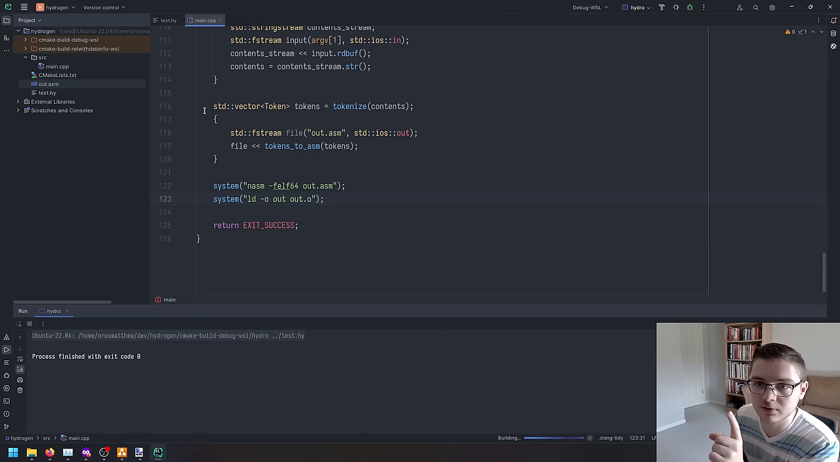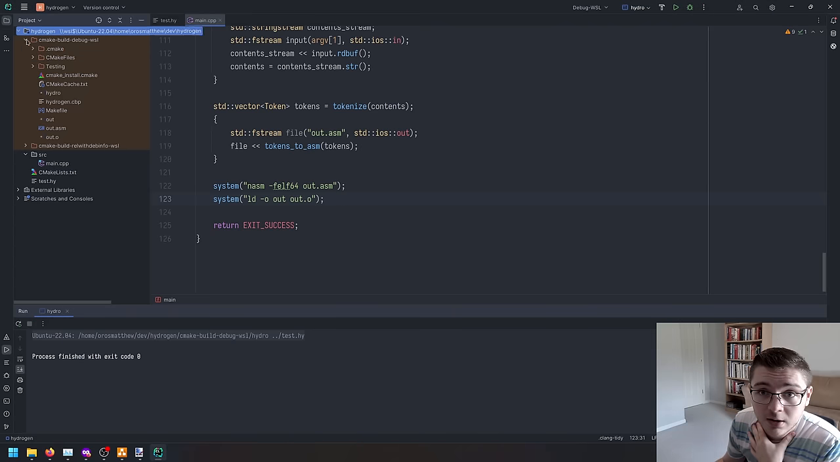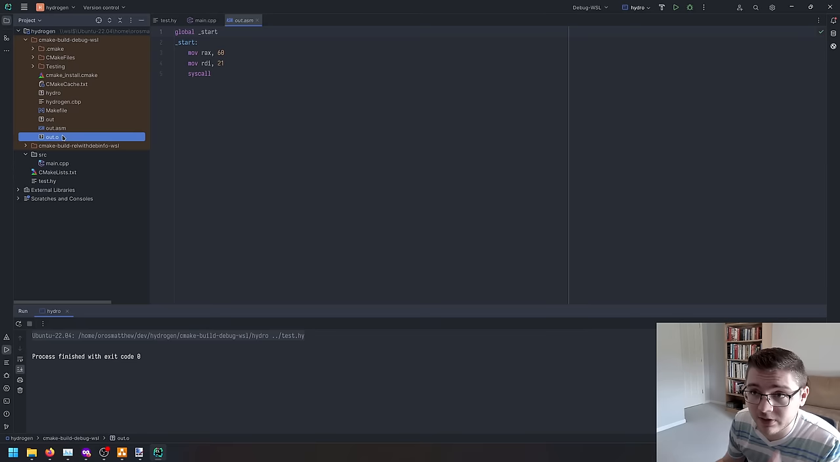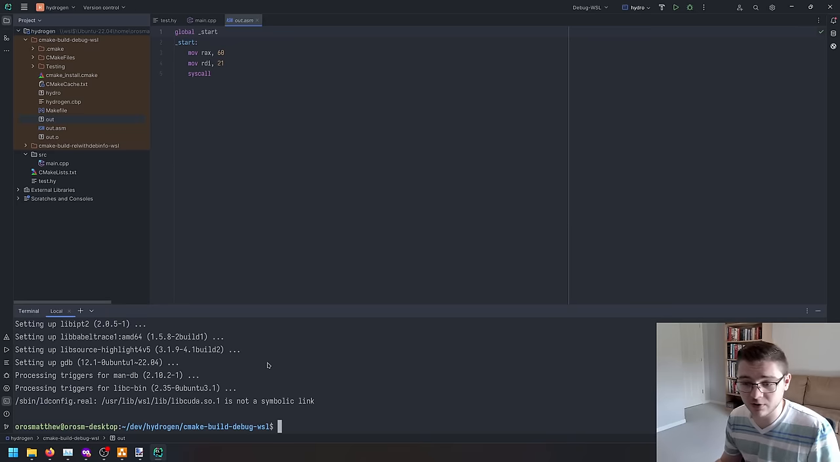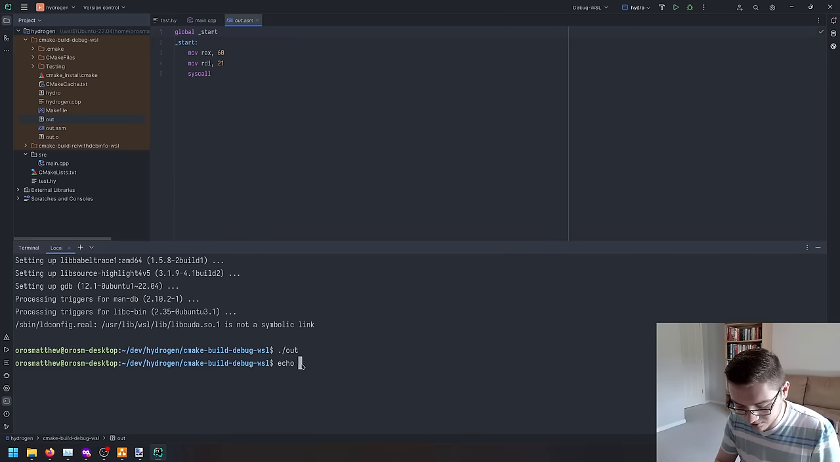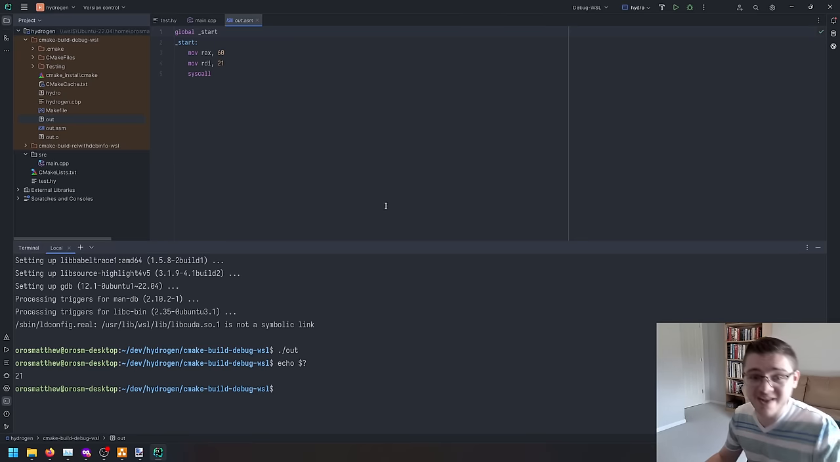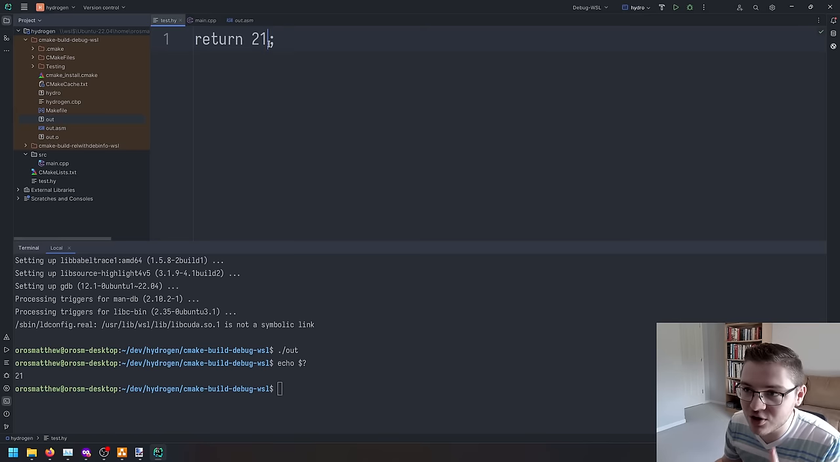So now if we run this, we get out.asm, we get the object file, and then we get the executable. So let's see if we can run the executable. Let's do ./out. We need to look at the exit code. We should get an exit code of 21. And we do.